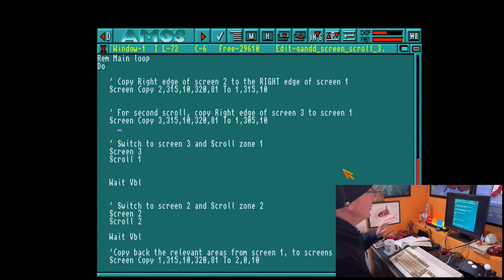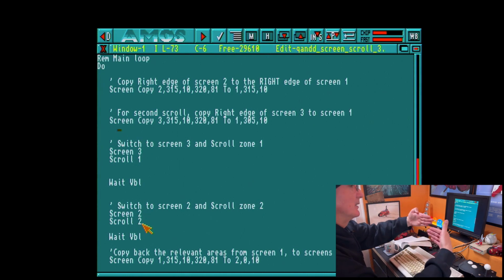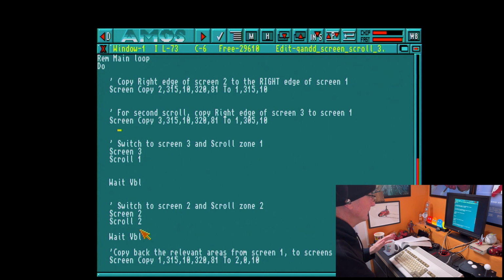So if we look at our main loop here, we do our screen copy. We screen copy from 2 to 1 and 3 to 1. Remember, screen 1 was our dumping ground. That's referenced in the last video, so go back and watch it if you don't understand. Then we tell the loop, go to screen 3 and implement the first scroll, wait for the vertical blank line, and then go to screen 2 and implement our second scroll, because we've got 2 scrolls moving at different speeds, and then we do a wait VBL.